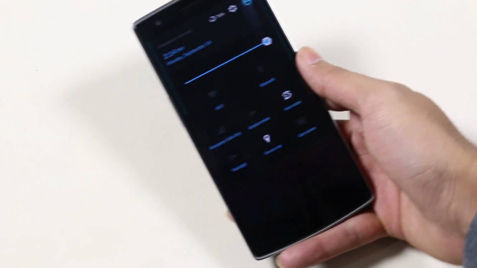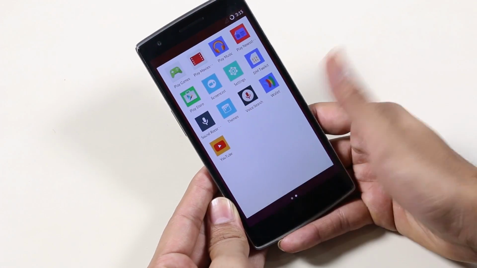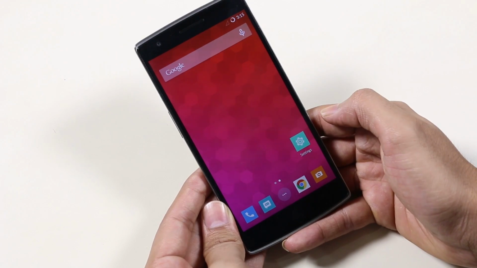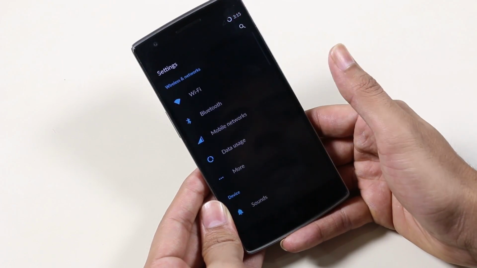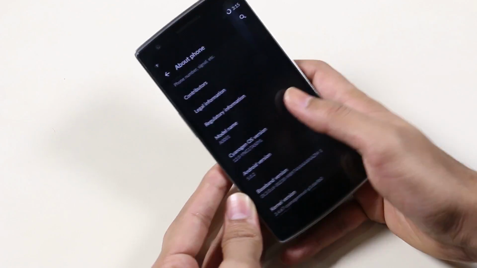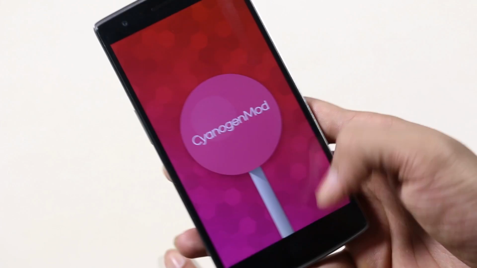So as you can see, we have the new notification panel. Also, we have the new icon for the dialer, SMS. The animations are from the Android Lollipop, very fast and smooth. Going on to settings, we have the star UI. Now quickly going on to About Device. And as you can see, we are running the CyanogenMod 12S based on Android 5.0.2 Lollipop.